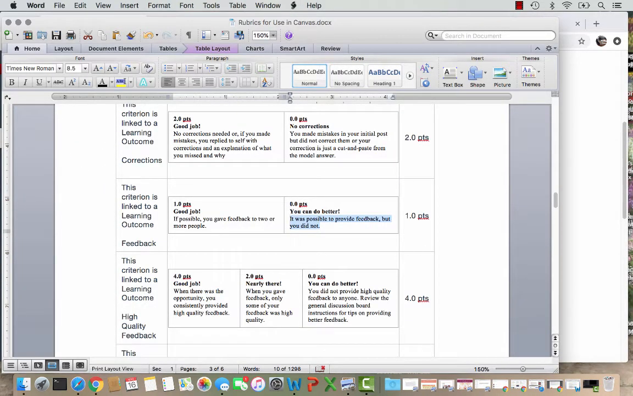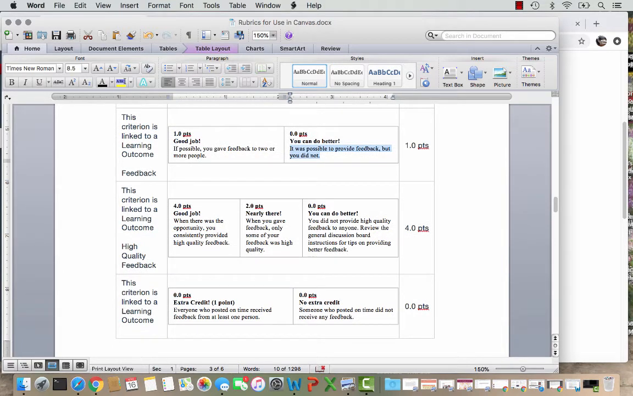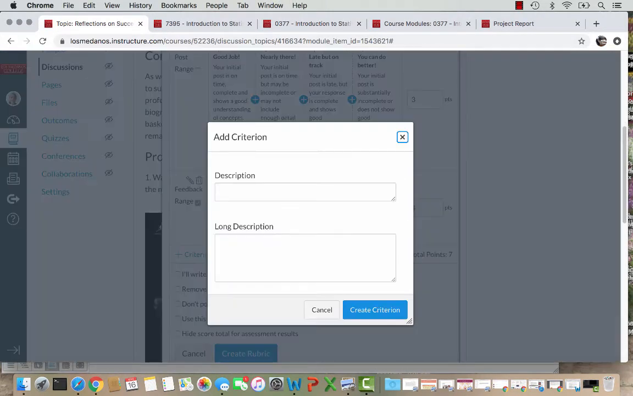So my last criteria here is going to be linked to high quality feedback, and I'm going to make this worth 3 points instead of 4 points for this rubric. So I'm going to add a criteria, choose new criterion. This is called high quality feedback.